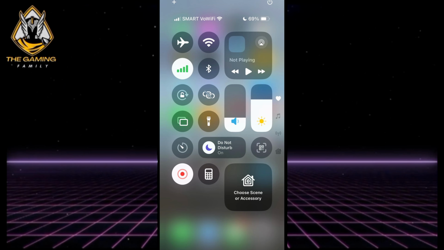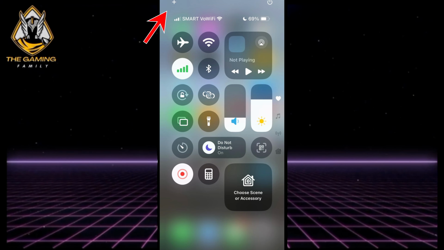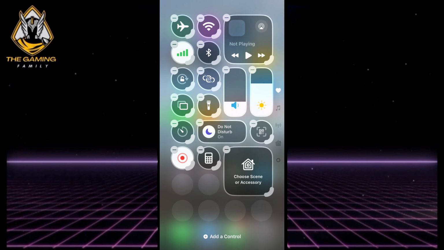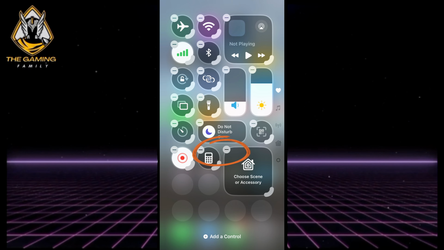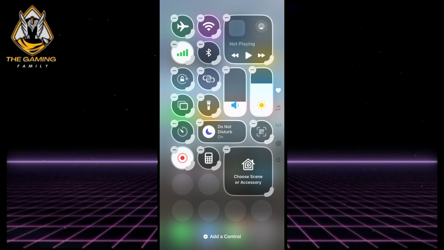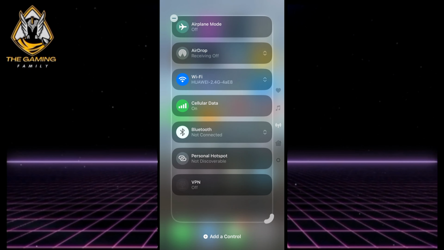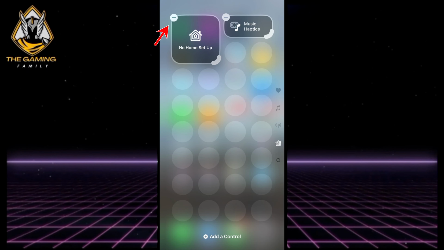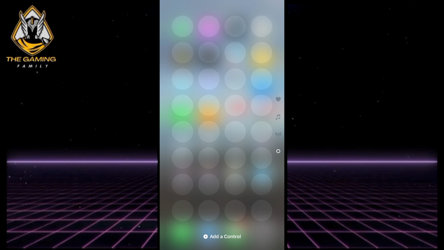To remove any unnecessary pages, tap on the plus sign icon at the top left corner of the screen. This will show additional options, including a minus sign button above the controls or pages. Scroll through to find the extra page you want to remove, and then tap on the minus sign, and now the extra page has been removed.